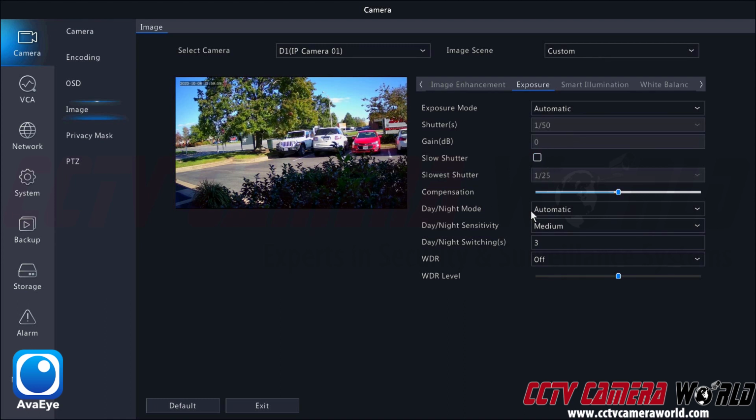At the bottom here, we do have day and night mode. This is what controls the IR lights. You can set it to day or night mode. That's also going to set up your image settings, and then this will also be based off of a schedule. You can also schedule this based on your daylight and nighttime schedule.